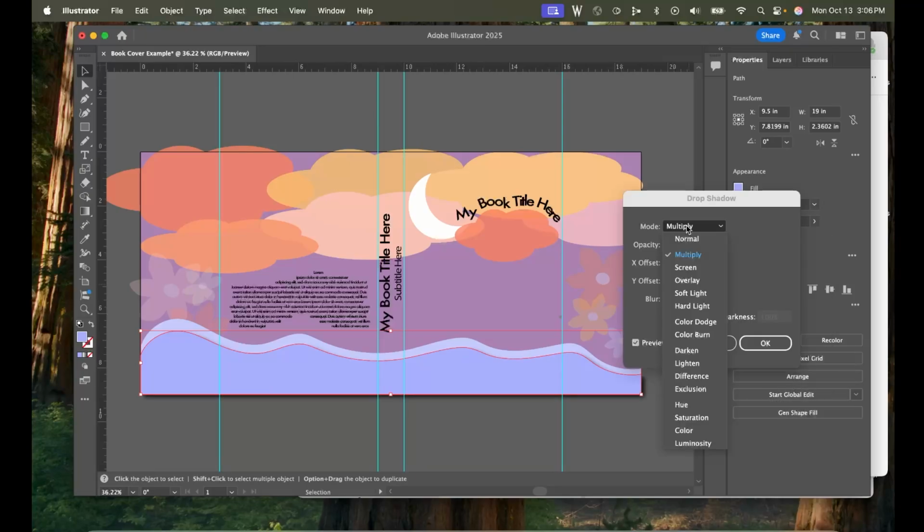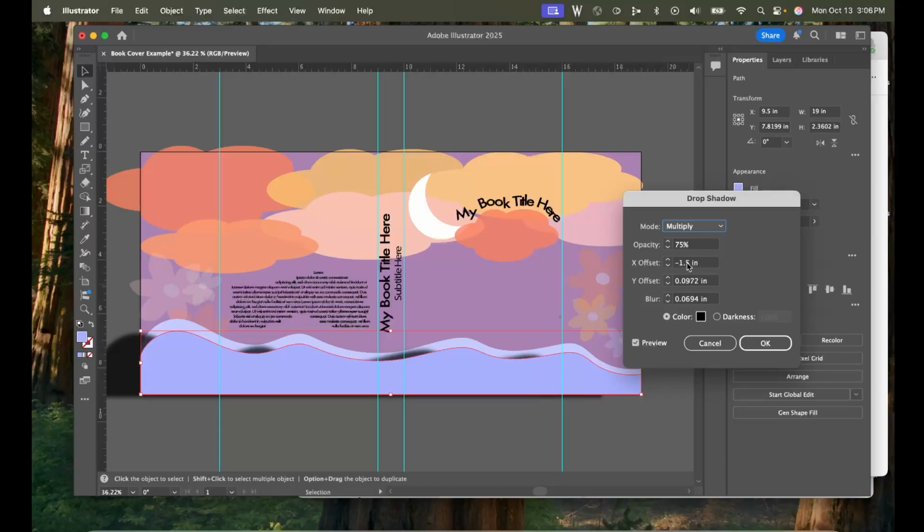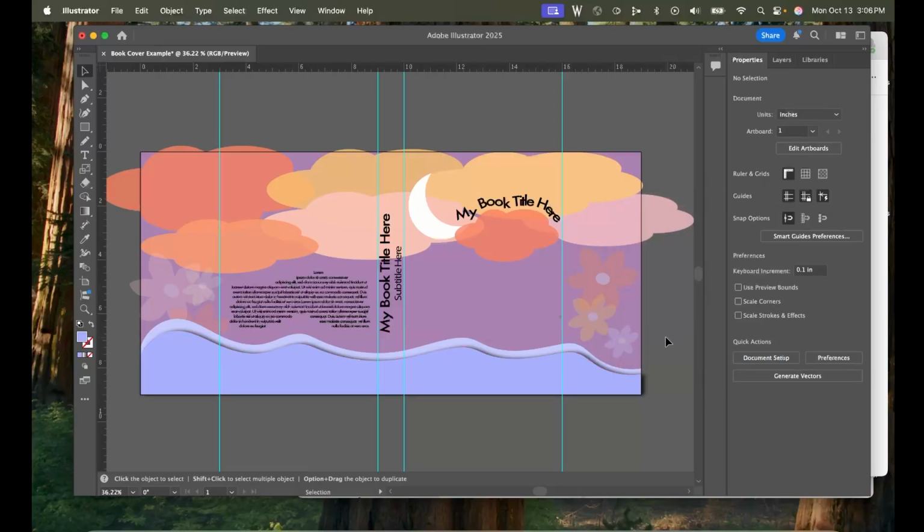For this drop shadow effect, you can change the mode in which it interacts with all the other parts of your project. You can change how opaque it is, as well as the location of the X and Y. So if I scroll over my X offset, you can see where this shadow is relative to my project, and I can move this to wherever I'd like. You can also change the color as well as the blur. Make sure your preview is on so you can see it before applying it. Once you're happy with it, hit OK.